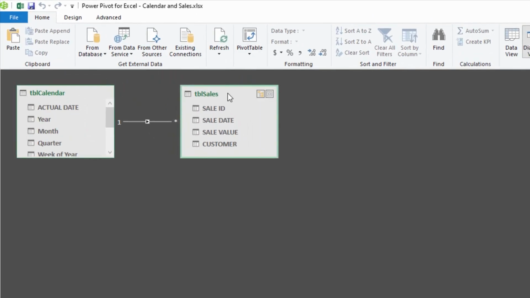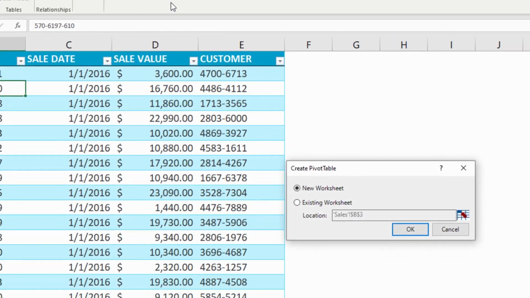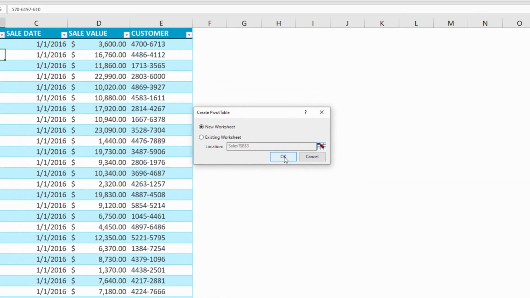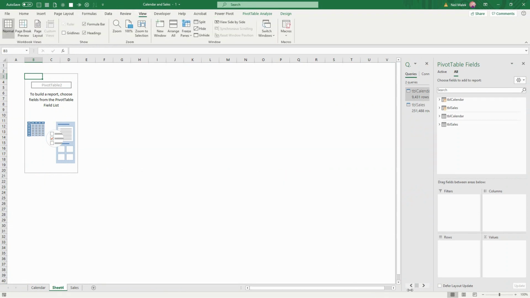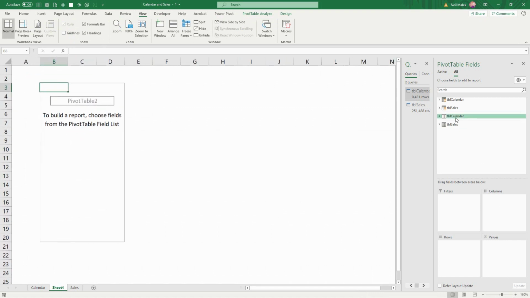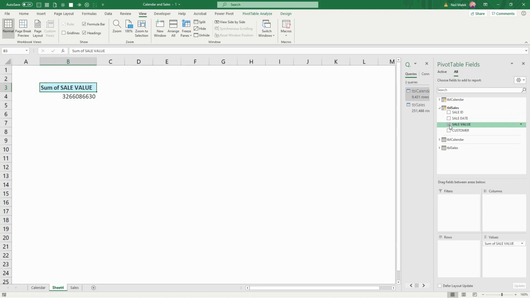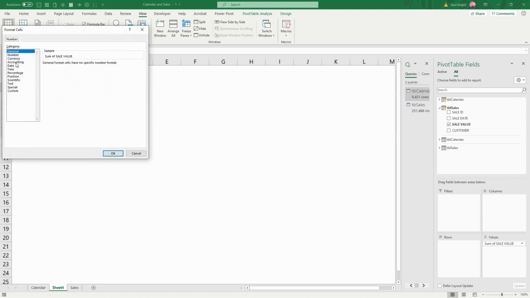So what I'll do is I'll click onto TBL sales and make a pivot table from TBL sales. Put that on a new worksheet, hit OK, and I'll go ahead and turn off my grid lines and zoom in so you can see it a bit better. All right, so now I'll go to the query to TBL sales and decide to make a pivot table out of the sale values. Okay, so right there, I can tell that we have all of these sales.